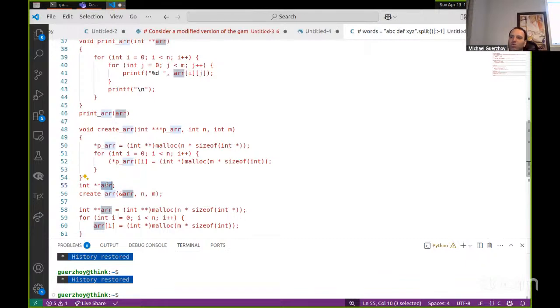So anytime you want to modify a variable, you need to send its address. So if the variable initially was in star star, then the pointer to it would be in star star star.